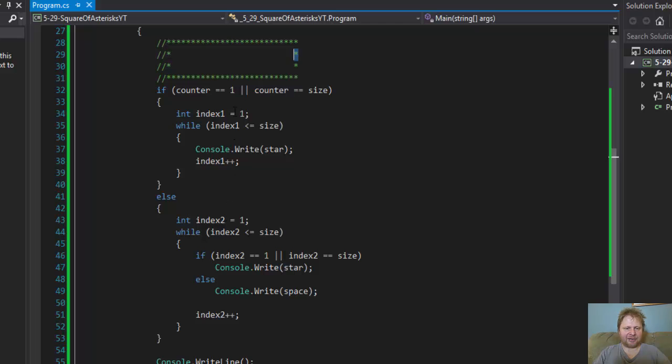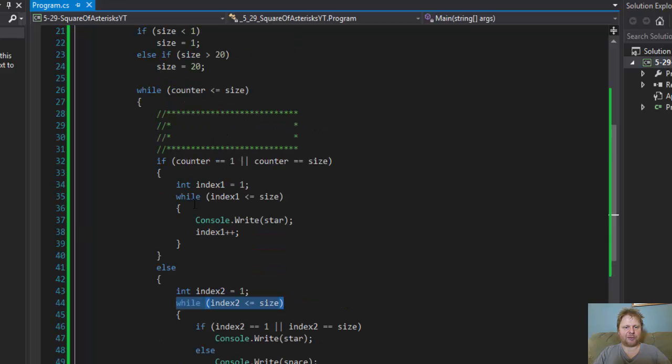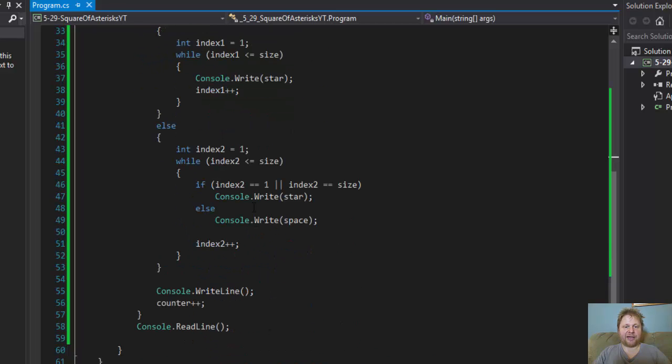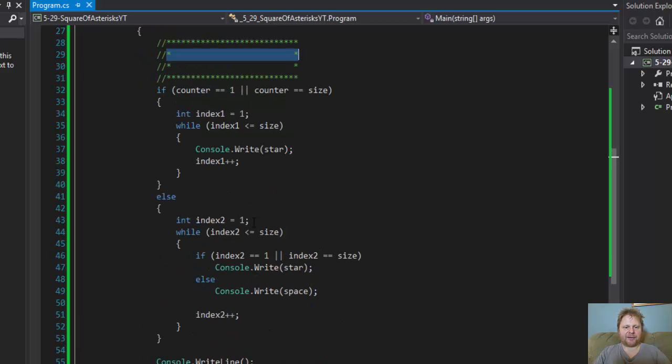I'm sorry. Let me say this again. In this loop, we looped just like in this one. We looped the full row. So if the size was 5, it did 5 iterations. But within that, we were checking whether we are writing the first character, or the second character, which would be the space, or the last character, which would be a star again. In other words, if it was the first character or the last character, we wrote a star. If it wasn't, we wrote a space.